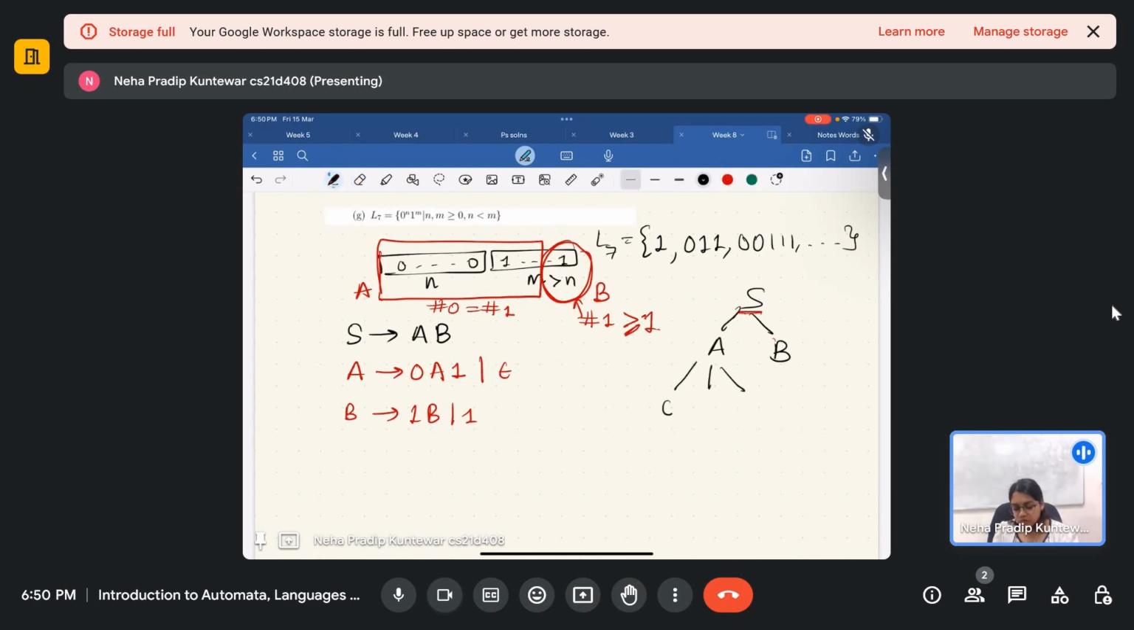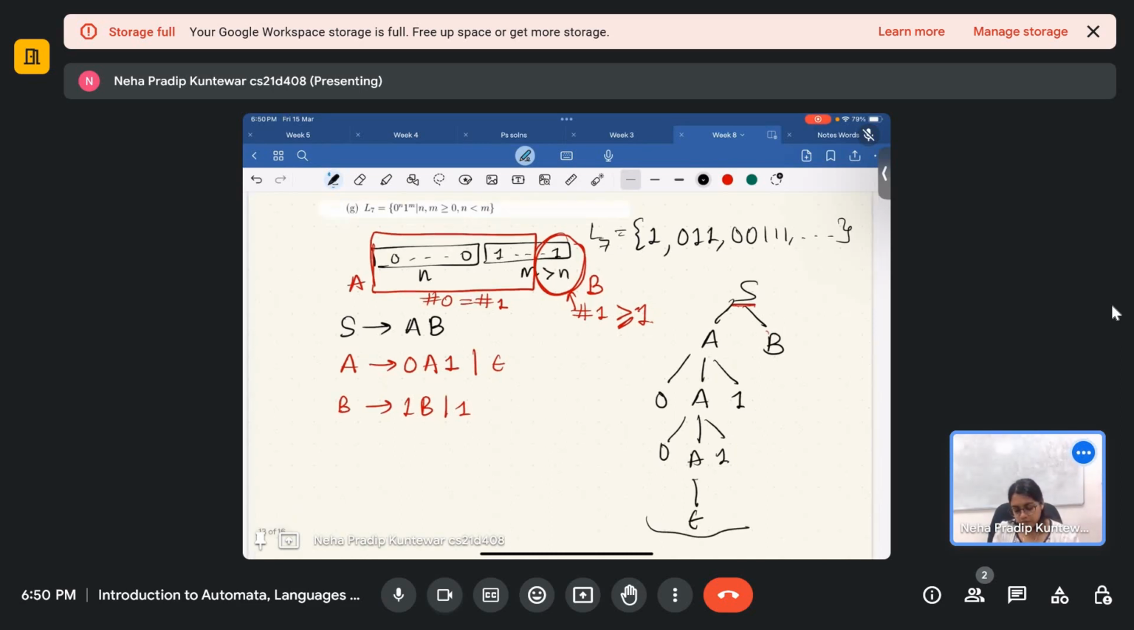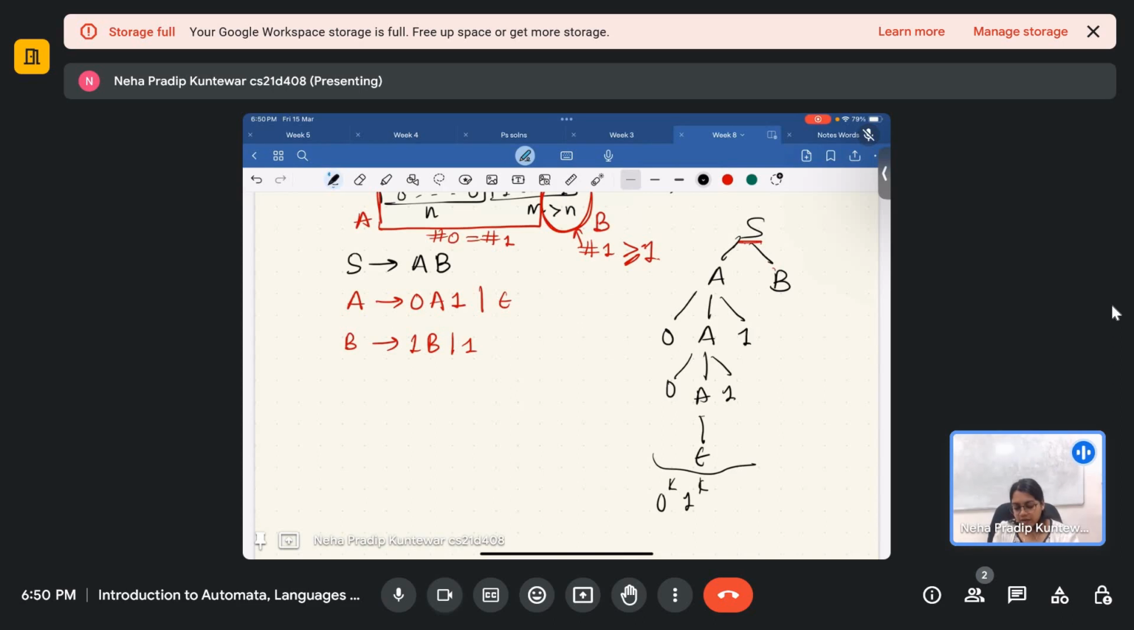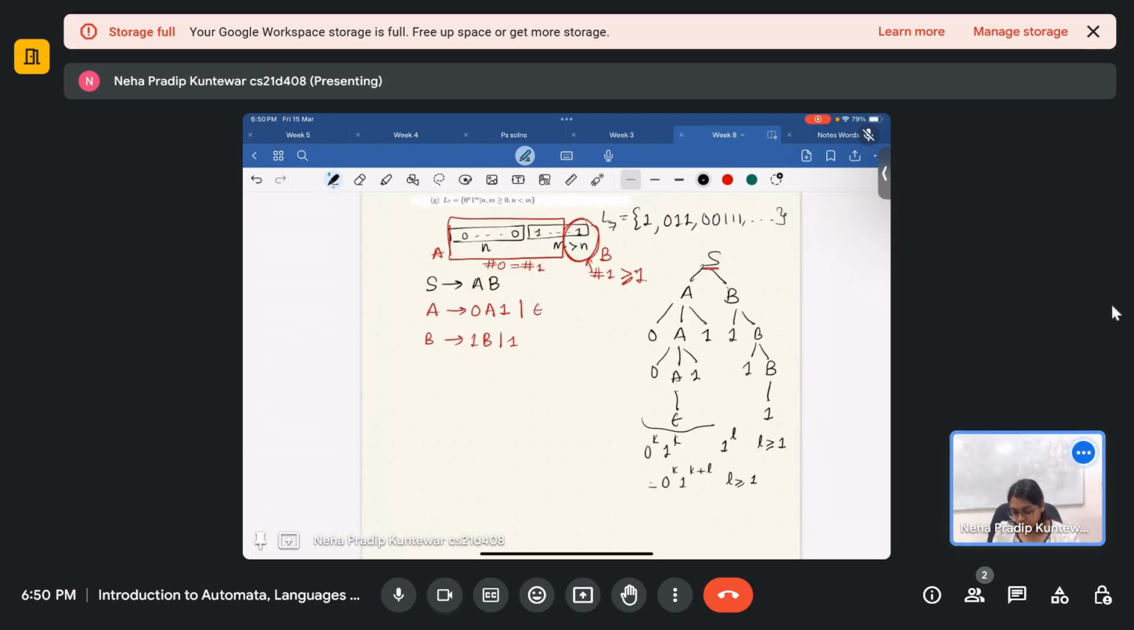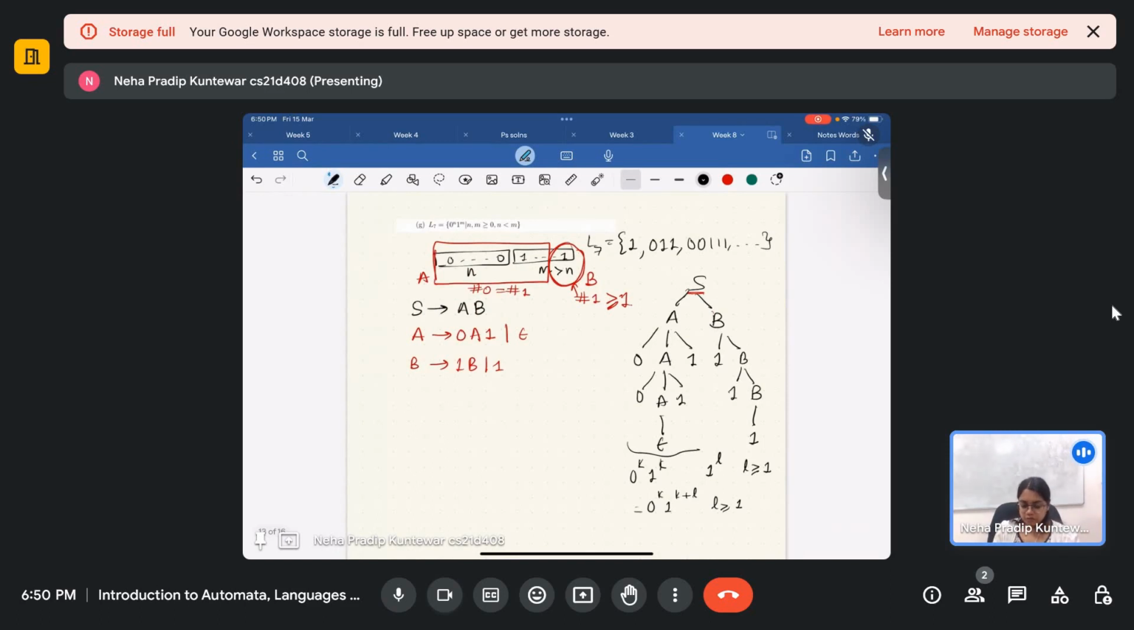And what does A do? A is going to give you an equal number of zeros and ones, and ultimately it's going to terminate in epsilon. So this is some 0 to the k followed by 1 to the k, and B is going to give you a bunch of ones, which is at least one. So there would be some l greater than or equal to 1 ones here. So this is nothing but 0 to the k, 1 to the k plus l, where l is greater than or equal to 1. So this is exactly the language L7 that we wanted. Okay.